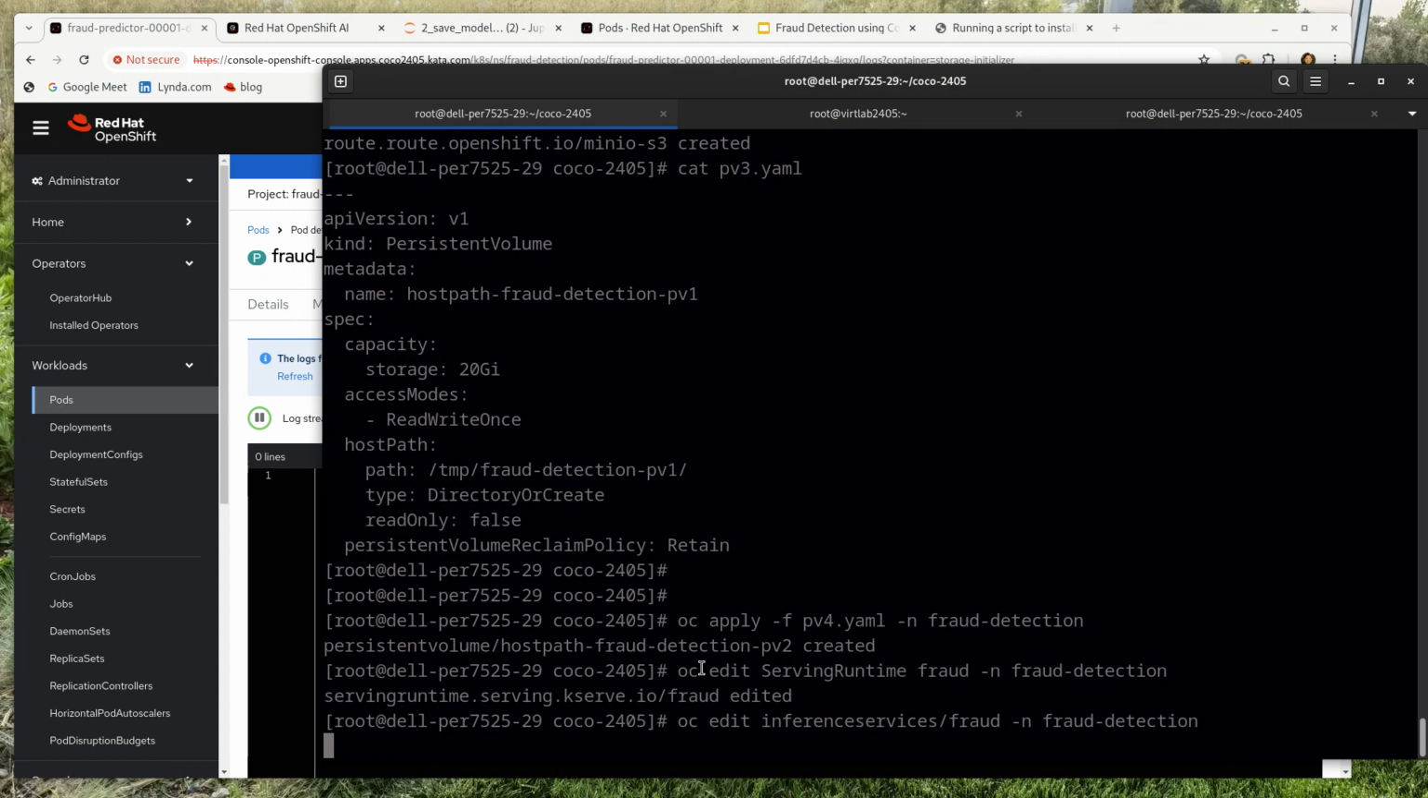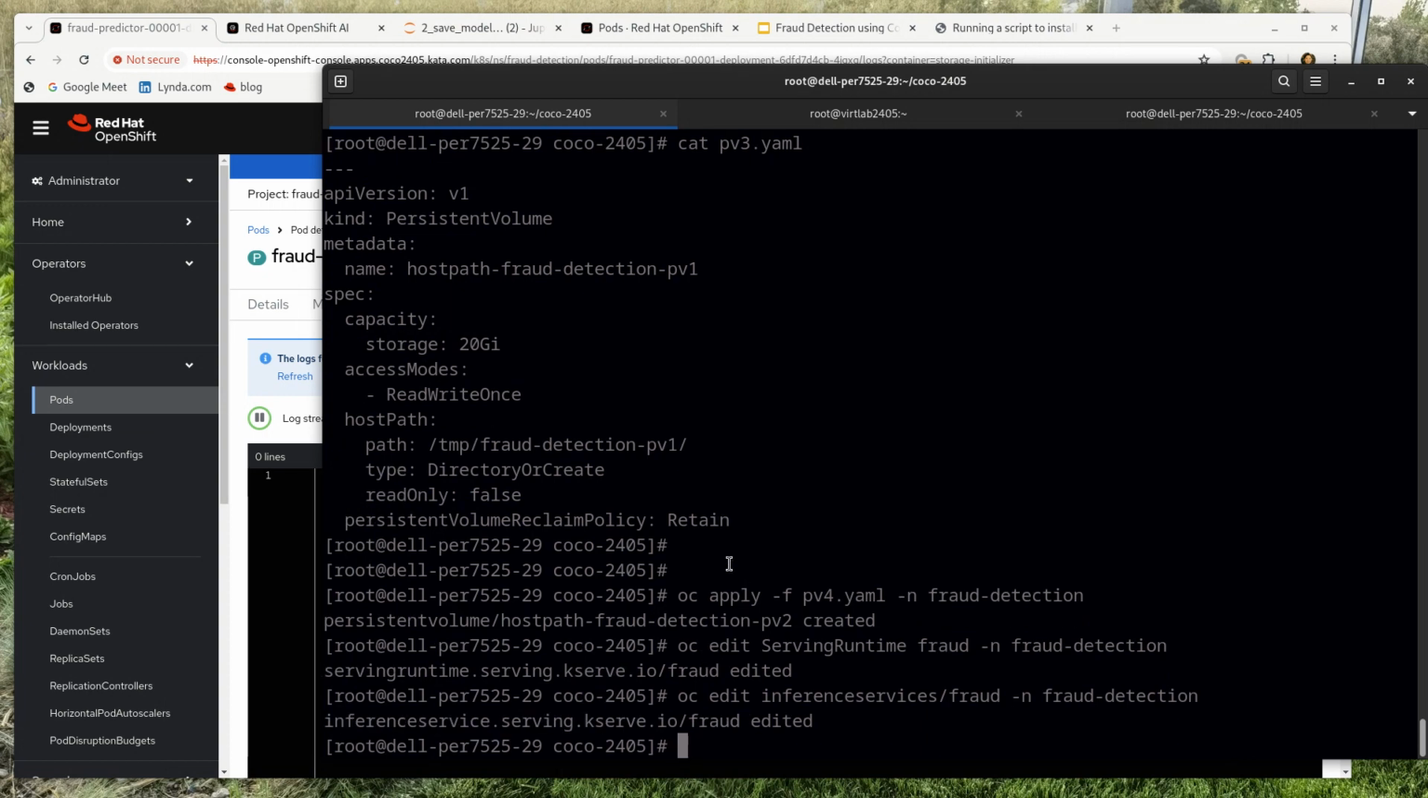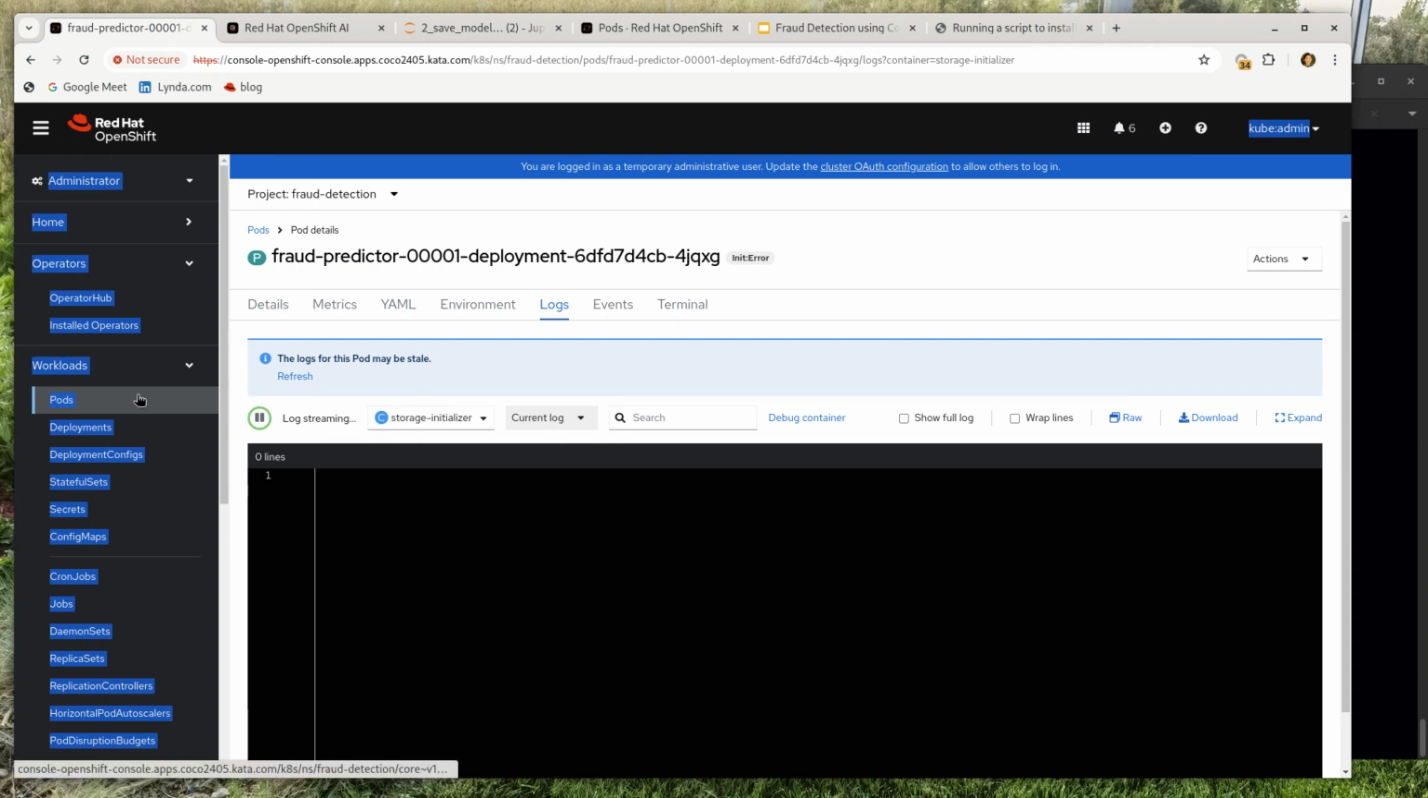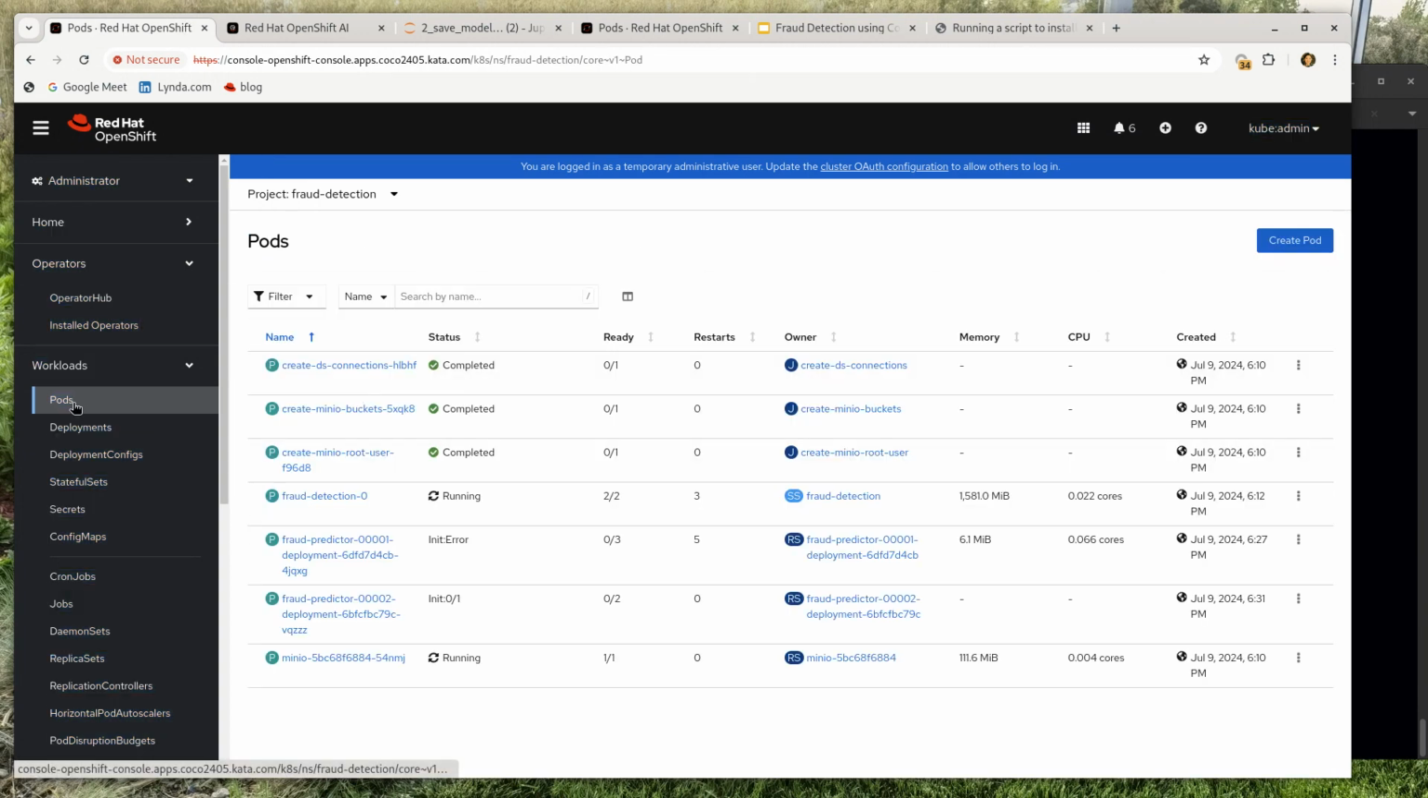Okay, that's all the changes we need to do. Get back to the pod in the OpenShift. We can see that we have another new fraud predictor pod, numbered 02, and it's in the init phase.